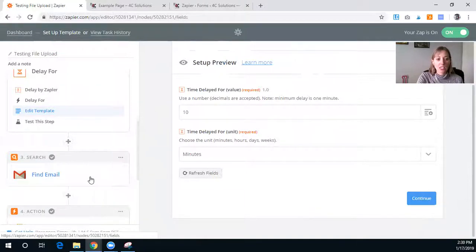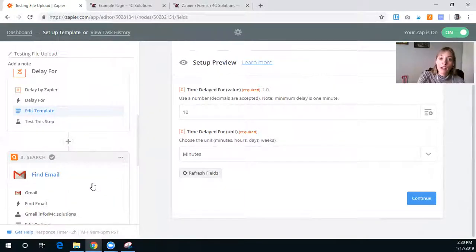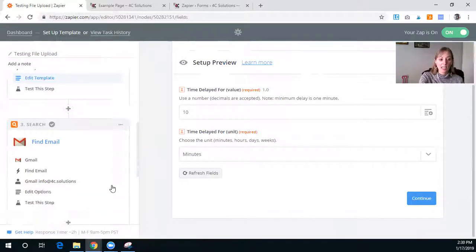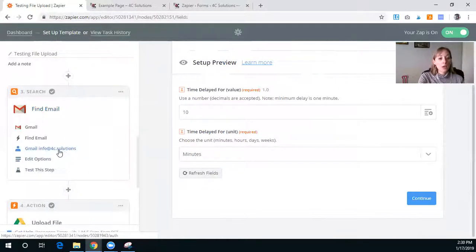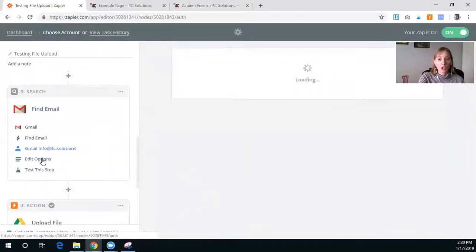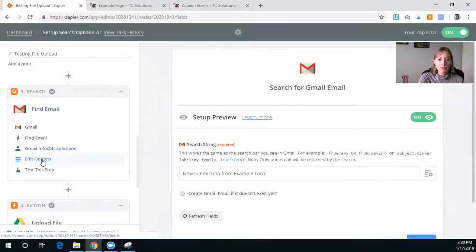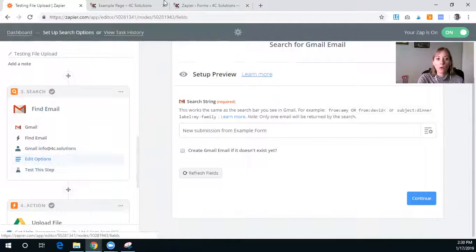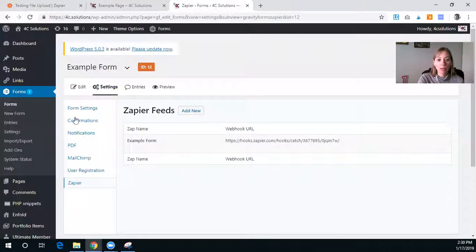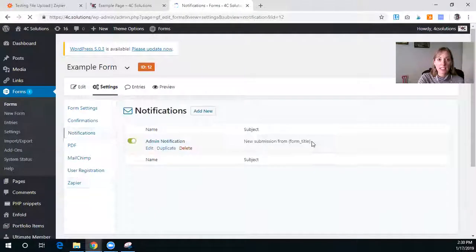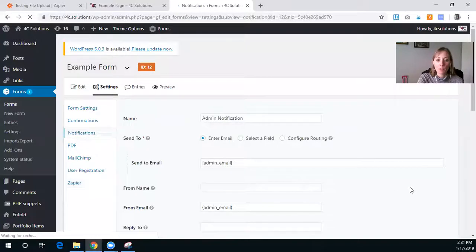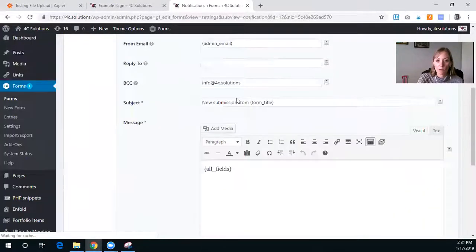But the next thing that we need to do is find the email that this notification is sent to. So here we have it hooked up to the Gmail account, the admin Gmail account, and we want to search specifically for the email with the subject line of that admin notification. So if we take a look at the notification, it has the subject line, and you can name this really whatever you want, but it's New submission from, and then the form title. Right here.